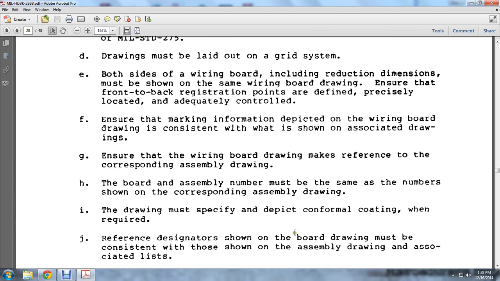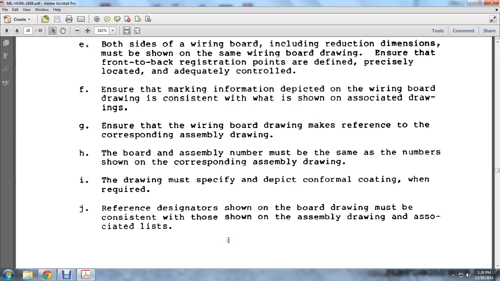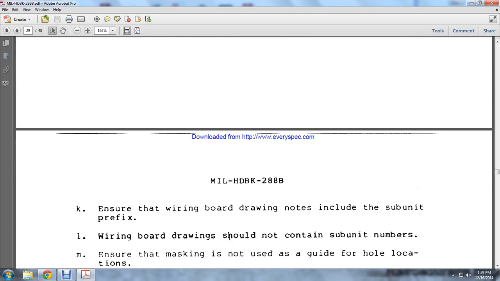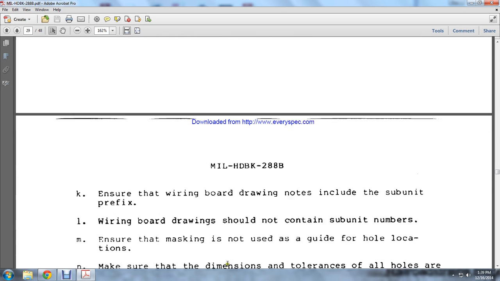Reference designators shown on the board drawing must be consistent with those shown on the assembly drawing and associated lists. Ensure that the wire board drawing notes include the subunit prefix. The wire board drawing should not contain subunit numbers, ensuring that masking is not used in this guide for the hole locations.